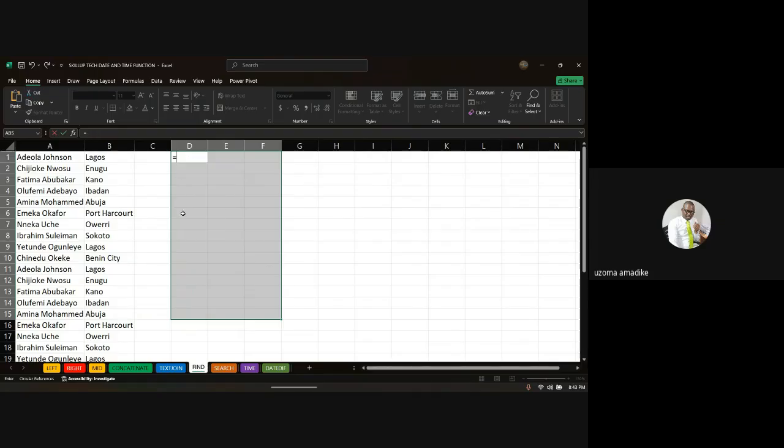Now, the first thing is search, find. We click on find, and we are finding Adiola Johnson. We want to look for A. Find text, this. Within the text, this. Numbers, starting number 1. Close. You can see Adiola is number 1.